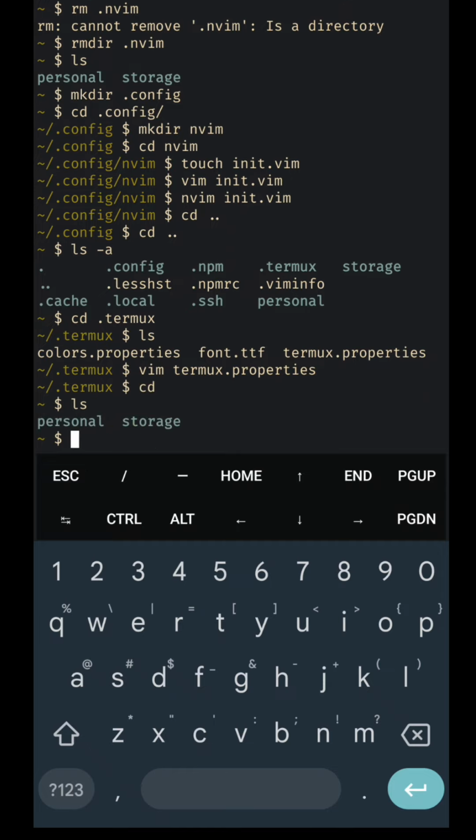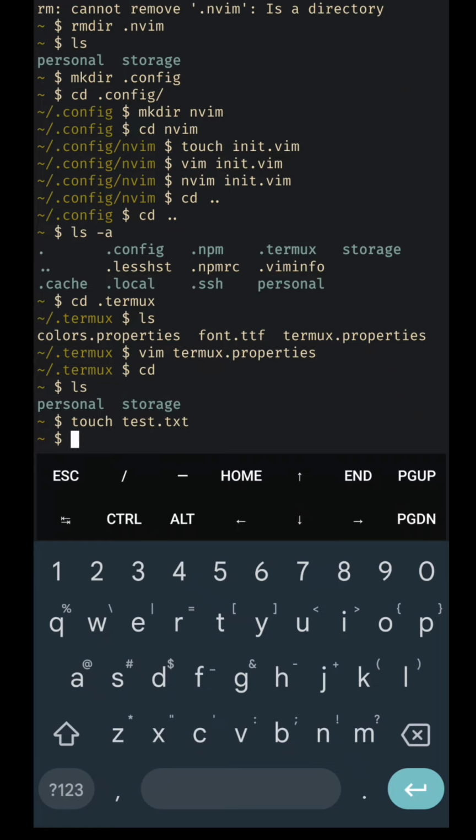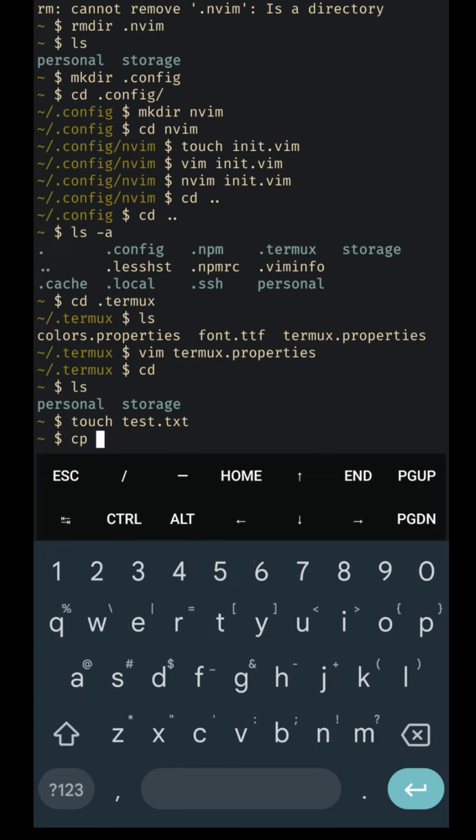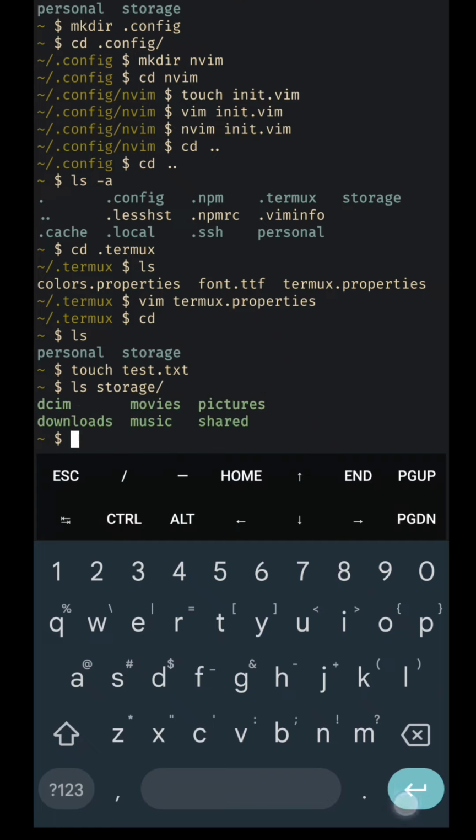And there's one more thing. This storage folder is like a link to the storage on your phone. If you want to copy a file, say a txt file, and move it someplace where the file manager app on your phone can get it, you just... Actually, I'll show you what's in this first. If you ls on that storage folder, and this folder is only going to be here if you did that thing at the beginning of the video, termux-setup-storage.